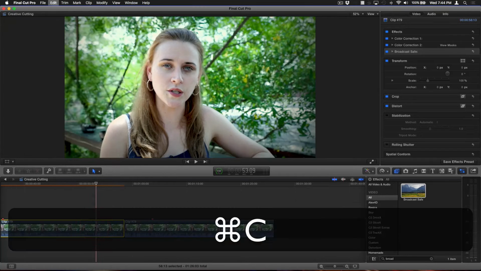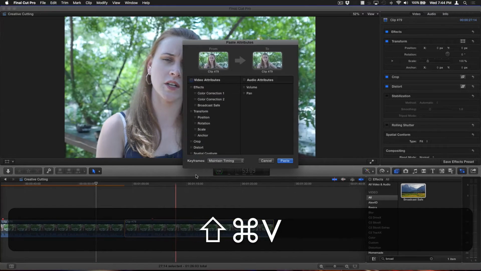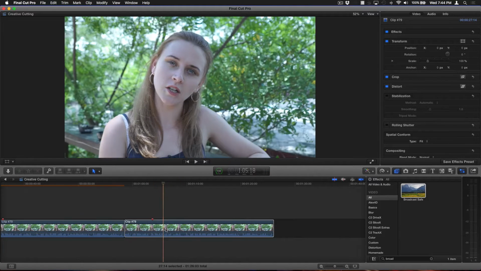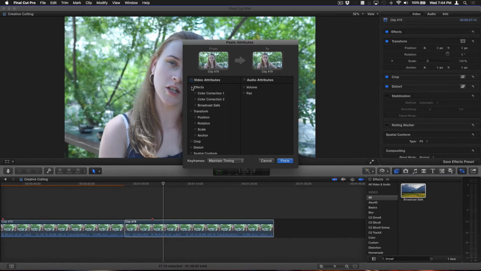So I'm going to do Command-C to copy, and then Shift-Command-V to paste. And now I can choose. Here, let me move my... I guess it won't let me move my plate over here. Let me cancel that then. Okay, so Shift-Command-V to paste attributes. And I can choose exactly the attributes I want of what I've copied. Maybe I don't want the volume attributes because maybe I've keyframed the volume like I did earlier. And I'll just paste that in.